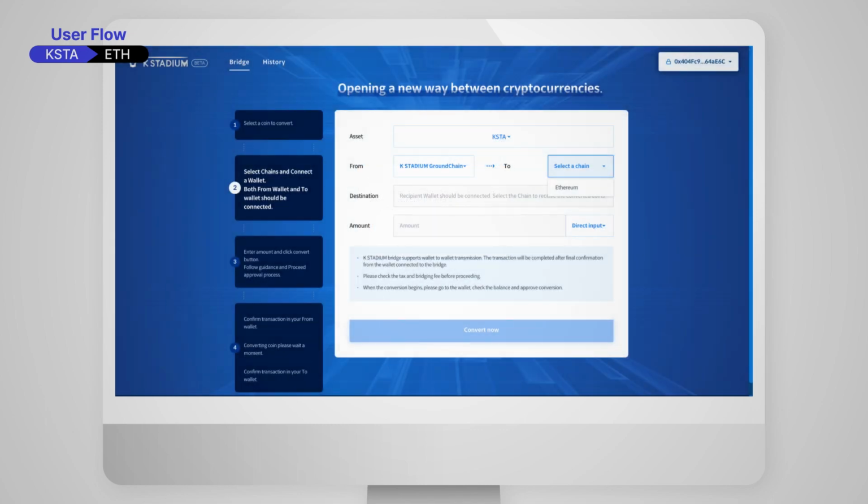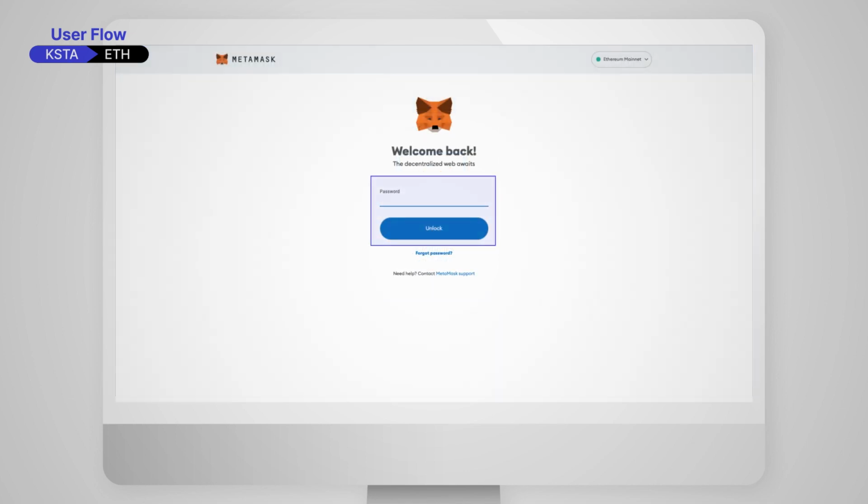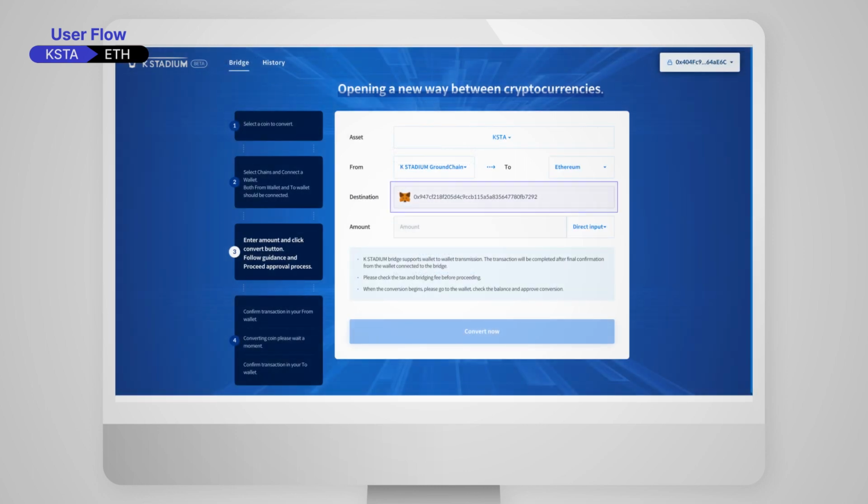Next, if you select the Ethereum chain in the To box, the pop-up window for connecting the MetaMask wallet will appear. After, verify the MetaMask wallet. Clicking OK, the pop-up window will appear to unlock MetaMask, and you can enter your password to start the integration. Then, when the integration is completed, you can check if the connected MetaMask address matches. Now, enter the amount to be transferred in the amount field, and select Convert Now.